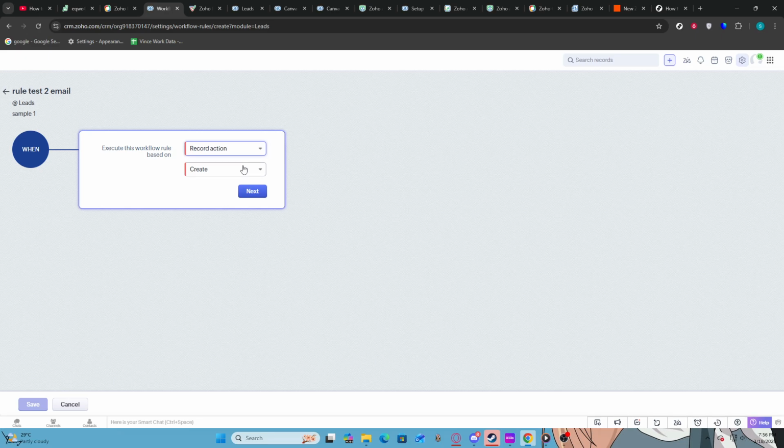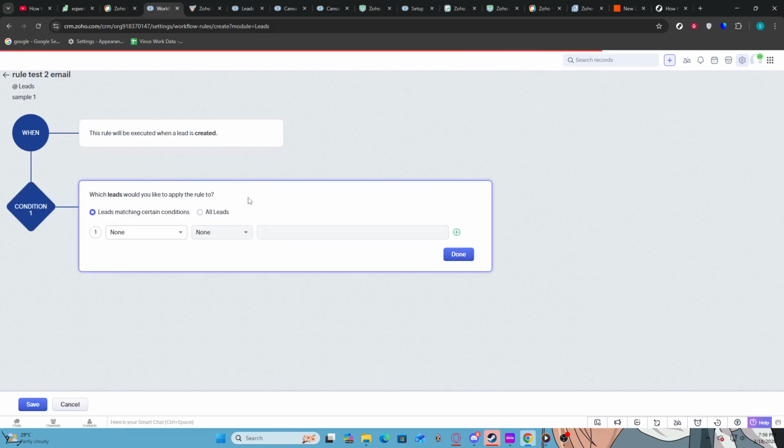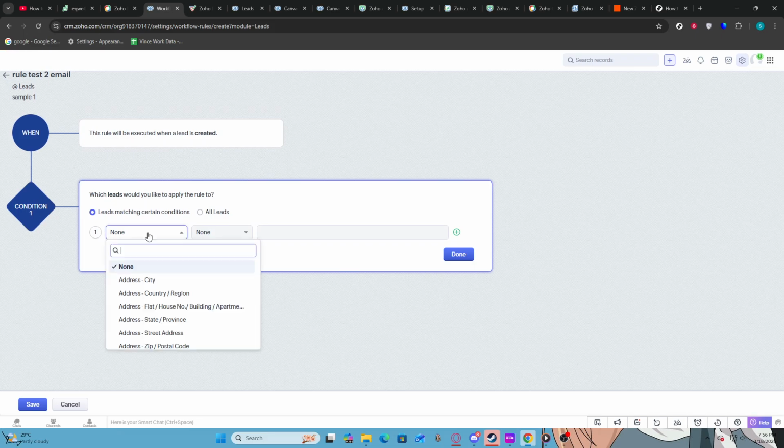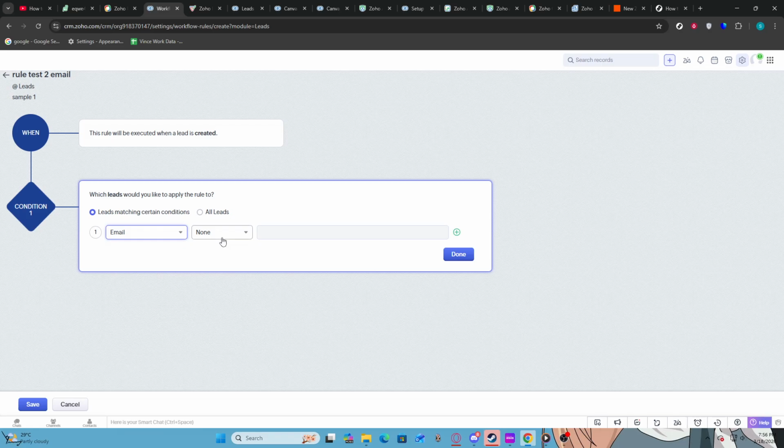Next, click on Record Action to choose what action should be performed when the conditions are met. In this case, you will want to select Email Notification. This action will initiate the sending of emails when the criteria are fulfilled. Following this, click on Next to continue configuring additional settings for the email notification. This step is essential to ensure that all aspects of the email are correctly set up.